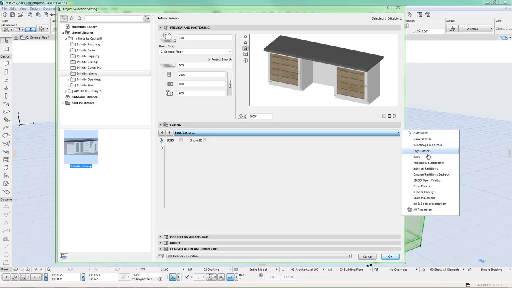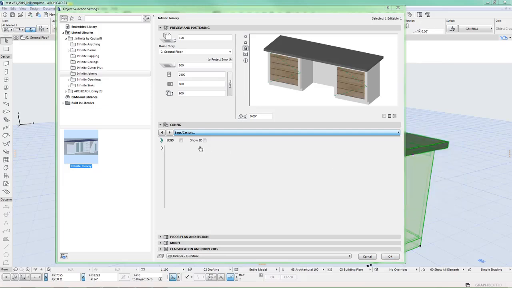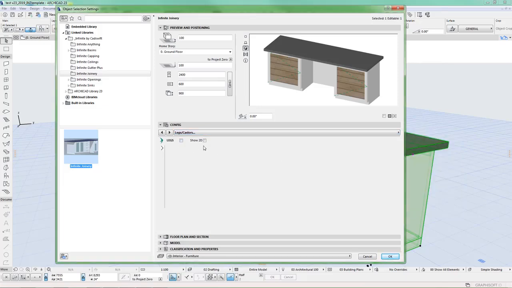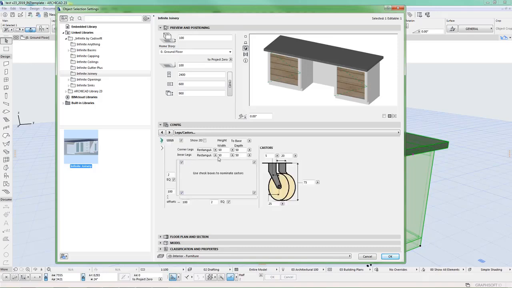So there's two new features, legs and casters and rails. We'll do legs and casters first. So basically every caster is assigned to a leg. So we turn the legs on, have them show in 2D. At the moment we have a 2x2 grid. So that's basically just setting a leg at each corner with the equal function selected.